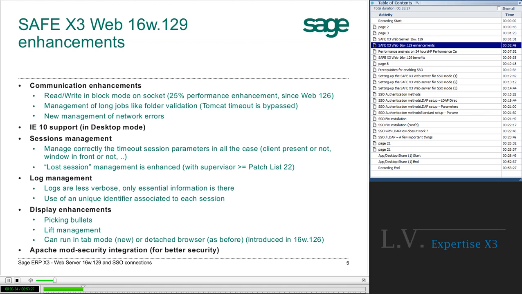There has been a lot of enhancements in the lost session management.